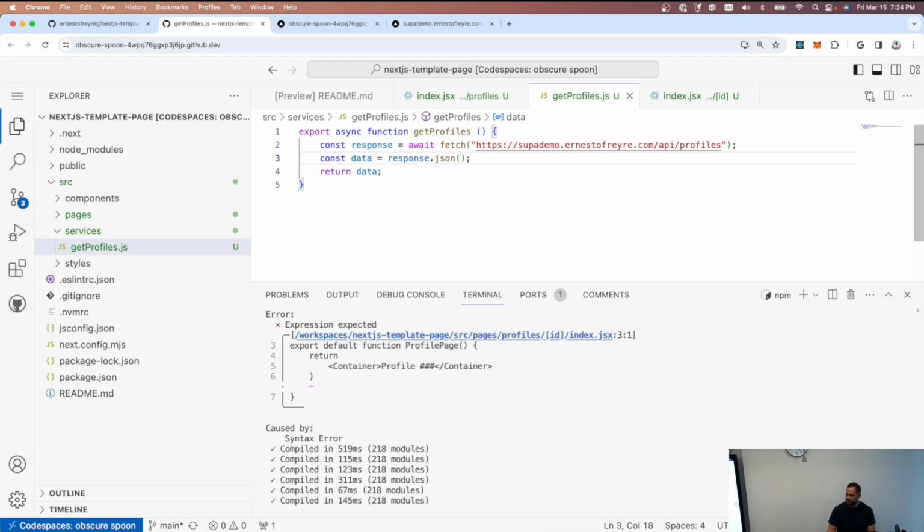I can just say response.json, but then data is the data. But now you see that data says, oh, it's a promise, right? So I better put await. And now the data is anything that comes from the response.